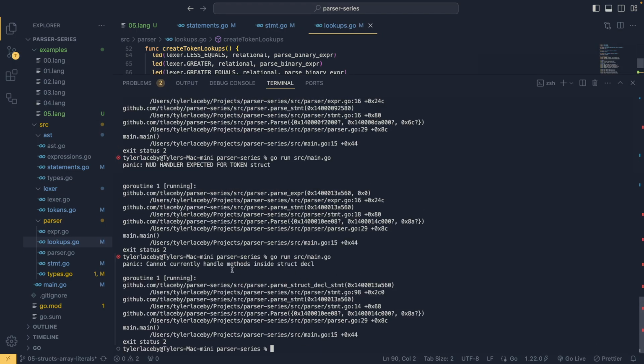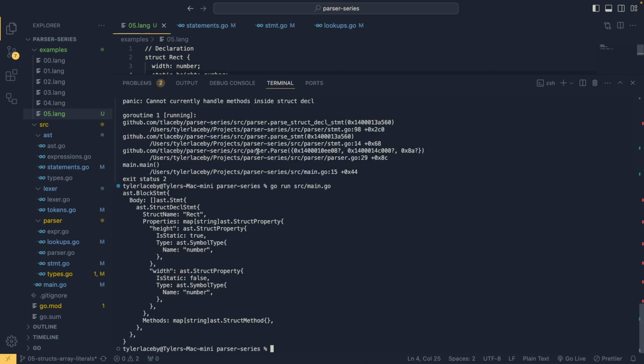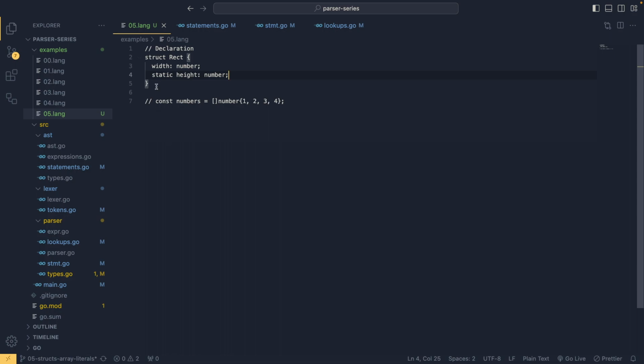And there we go. So now we get cannot currently handle methods inside struct declaration, which is because we have this. So let's just double check that this works. And there we go. Look at that. So we can see that height is a static property. It is true. The type is number and also number. We can see there's no methods because, again, we don't support them yet. And look at that.